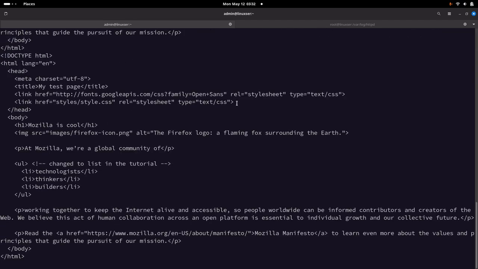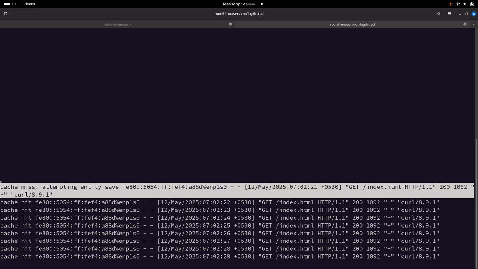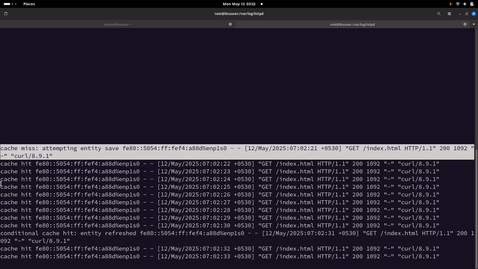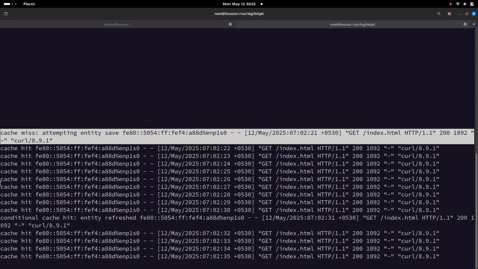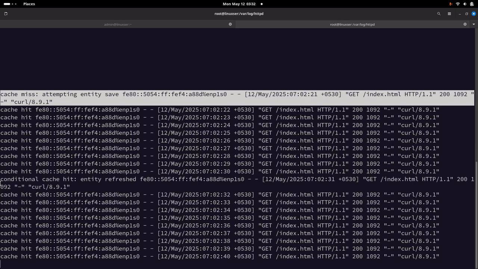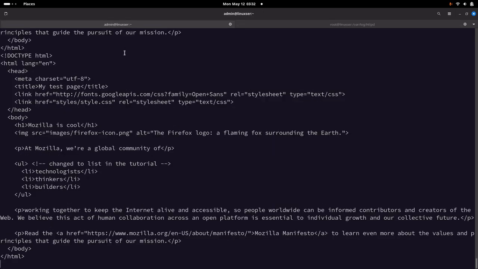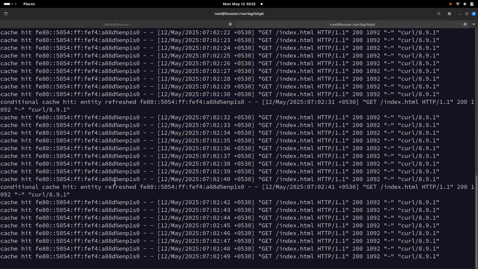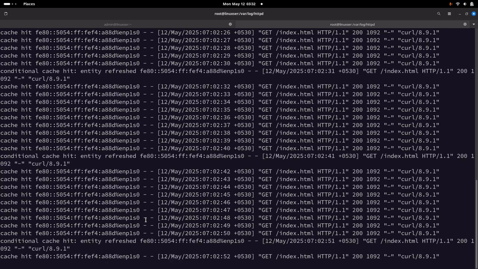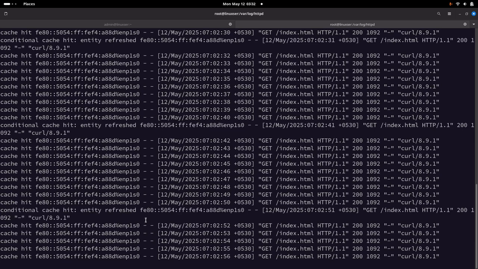We have started the requests. You'll see the first hit for the index.html is a cache miss. Basically there is no cache present for index.html, so there is a cache miss. This is going to run for, I think, 50 iterations if I'm not wrong. Let us wait for it to complete the 50 iterations, and then we will try to get an understanding of this log.